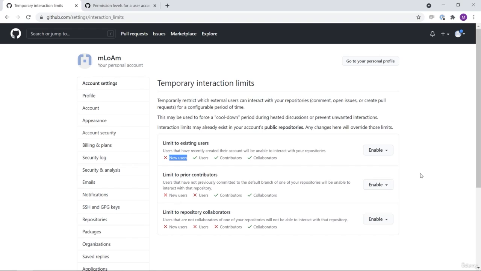You can also restrict interactions depending on any previous commits a person made to the default branch, so to the main branch, in any other of your repositories. That's the second option. Or you can say that only people who are collaborators in one of my projects are allowed to interact with my other repositories. That's the third option right here. As you see, this is not very specific. We can, of course, block specific users in the other menu we have, but here we can just target specific user types, and not individual users.